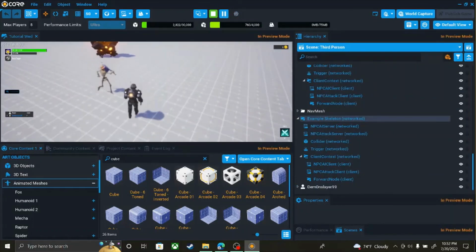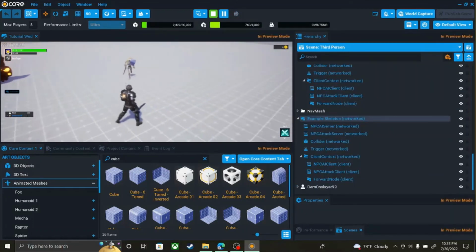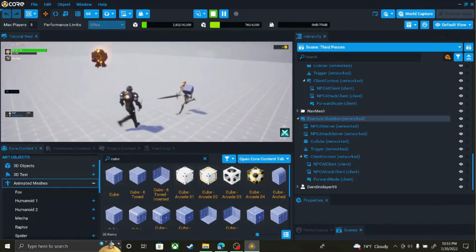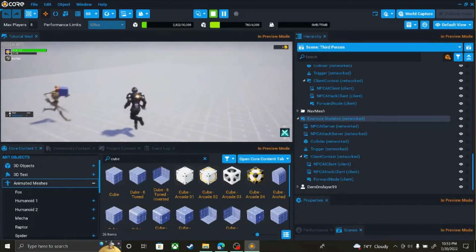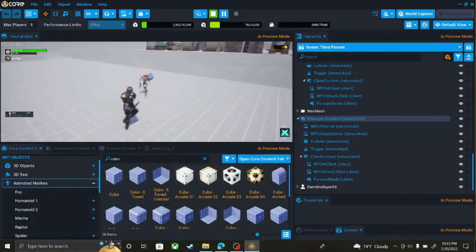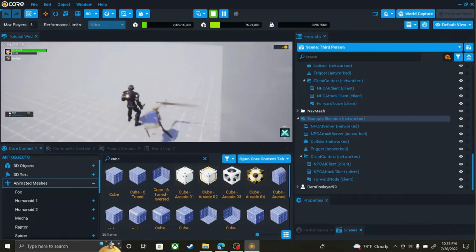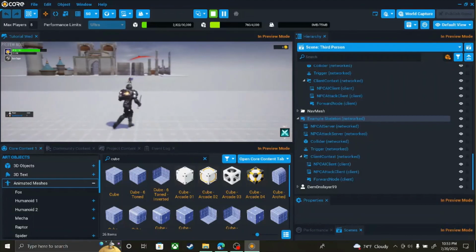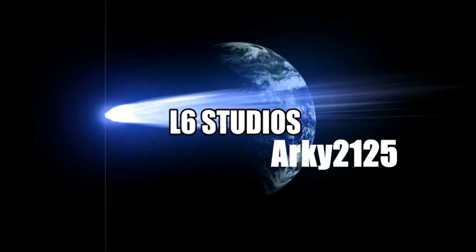As you can see, it's working correctly. The cube is being affected appropriately by the animation, and it's staying in place. The reason why he's kind of moving crazy like that is because I don't have a nav mesh, but everything is working appropriately. All right, and that completes our tutorial.